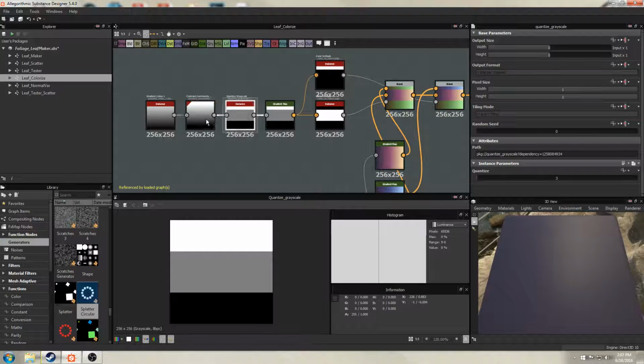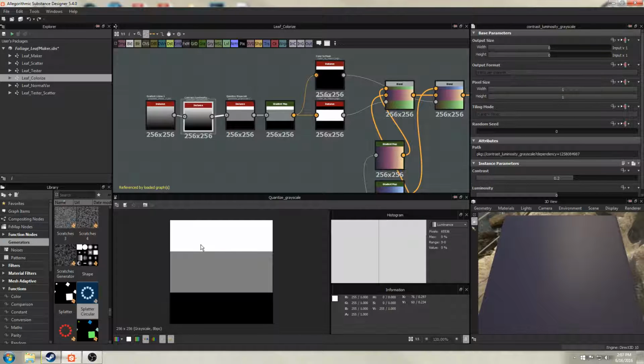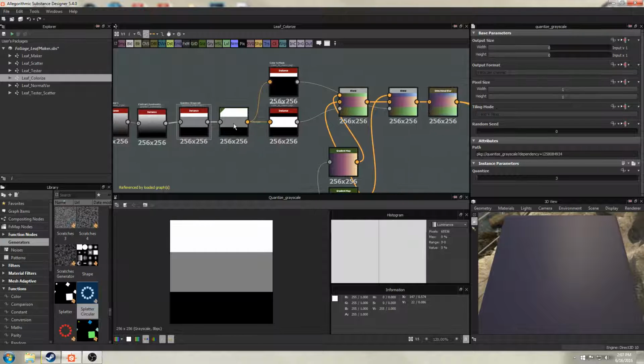And the reason why I added this contrast luminosity is because it's not strictly 100% evenly spaced. So just by having a little bit of contrast control, I can shift that so that depending on what I've chosen, I can make those a little bit more even so that they're nice and distributed. So that's why that's there.